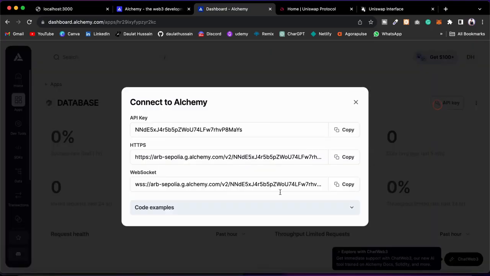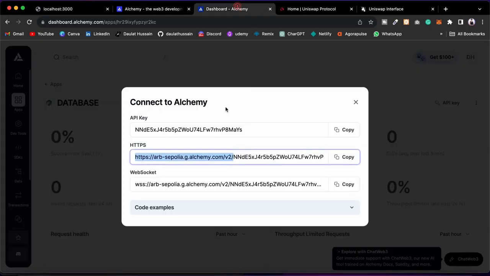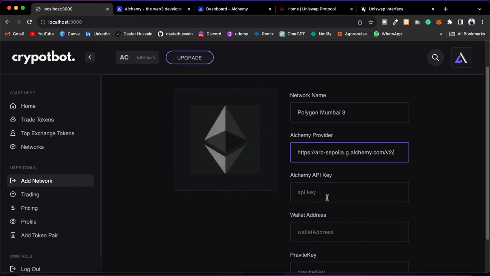Simply copy that one. Here we have the API key and the HTTP and WebSocket URLs. I want to use the HTTP one, so simply copy this particular one, come back, and provide it here as the RPC URL. Now come back here, and we have to get the API key. This one is very important. You have to copy it from here. The reason I have taken this approach is that I have to provide higher security to the user. So paste here. We got the RPC and we got the API key.